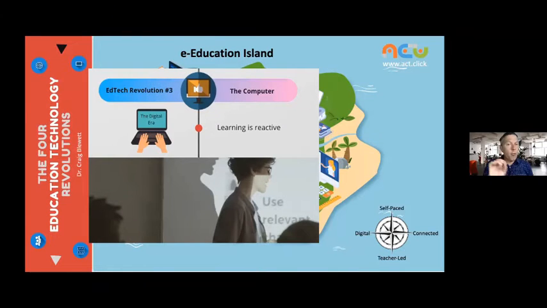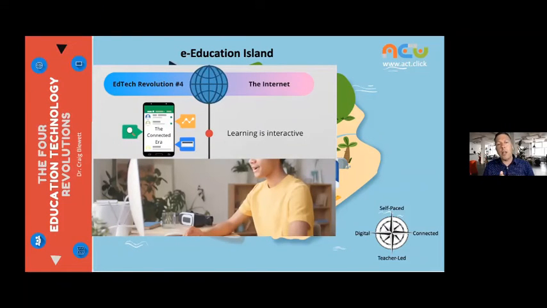But hot on the heels of that was the fourth education technology revolution, and that was the internet. And I want to suggest that this brought about the connected era, because all of a sudden, the world was connected. All of a sudden, there were opportunities to network. And the core of this was social media and what social is about: talking, communication. And all of a sudden, learning changed almost to like it had been right in the beginning.